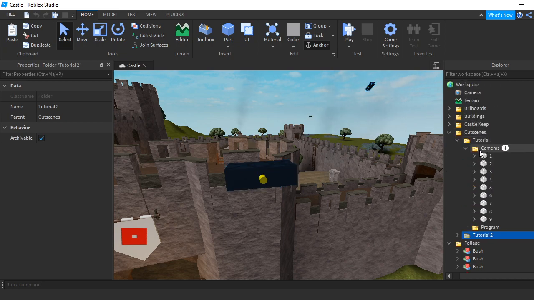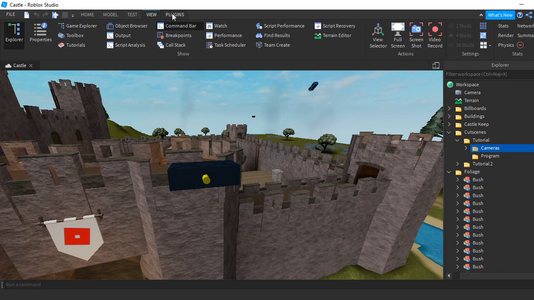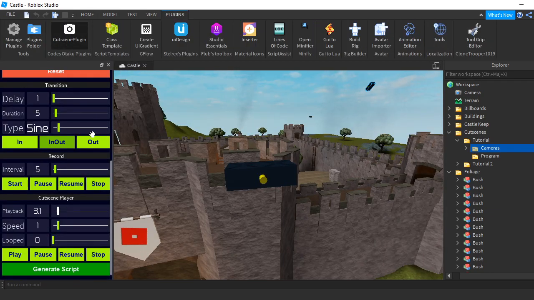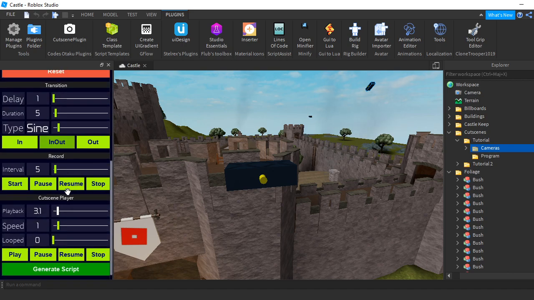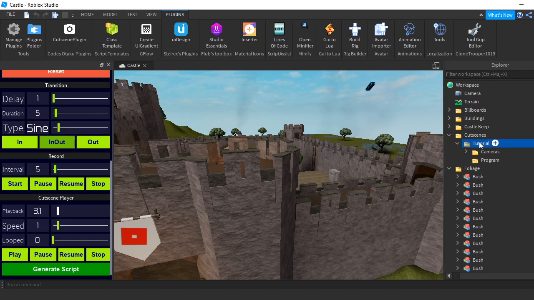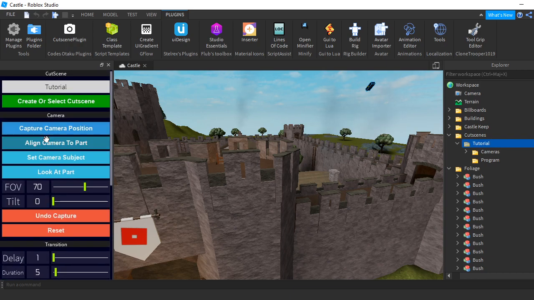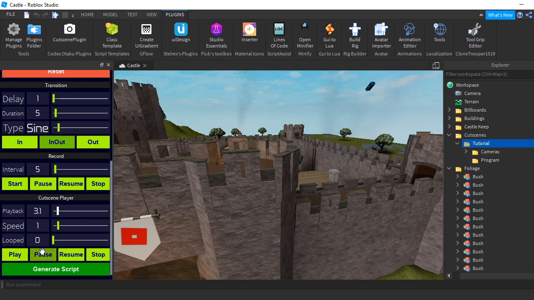But anyway, let's open up the plugin again, and I'll select my first cutscene, okay? Here we go. And I'll just delete the tutorial 2 actually. It's not really needed, you know. Okay, now let's just play this again.